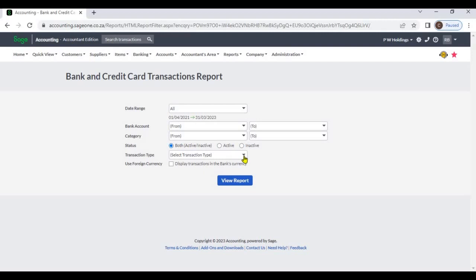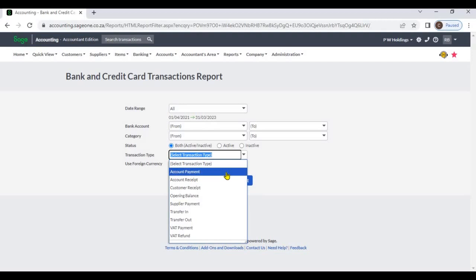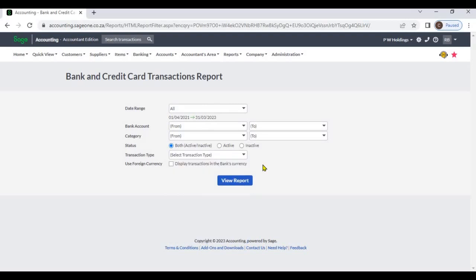From Transaction Type, you can select Account Payment, Account Receipt, Customer Receipt, Opening Balance, Supplier Payment, Transfer In, Transfer Out, VAT Payment, VAT Refund. If you don't select any transaction type, system will display all transaction types transactions.